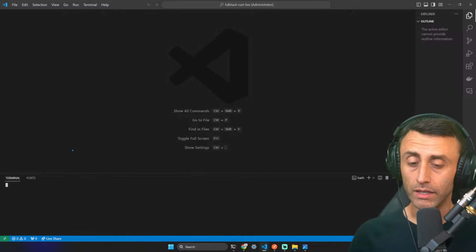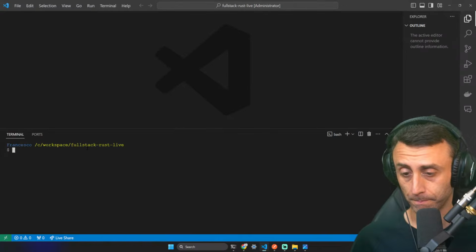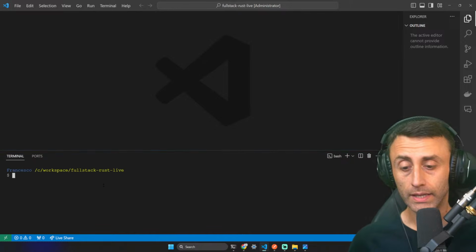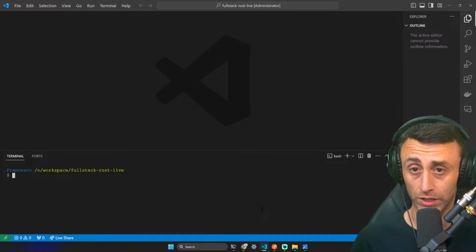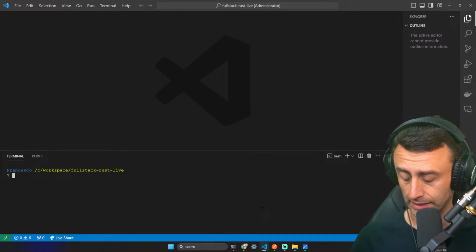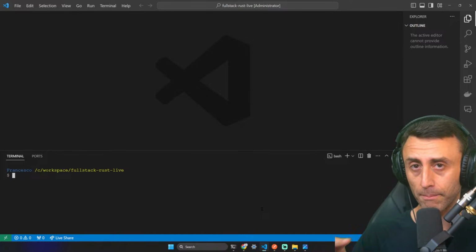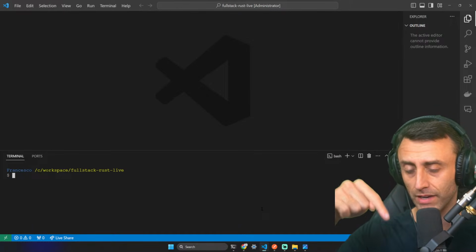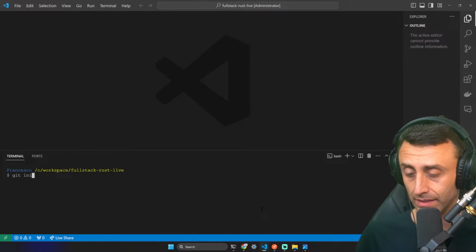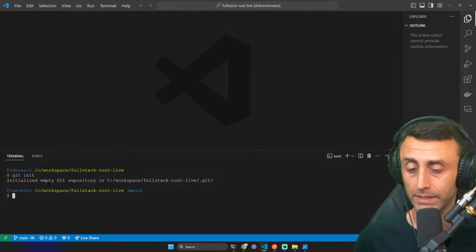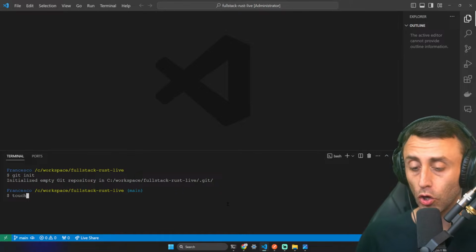Now, the first thing that I want to do is to initialize a Git repository. We will use versioning in this project, and we will also push this whole project on GitHub. By the end of this video, it will be available in the description. So we can type git init. It says initialized empty Git repository, and then we can create a file called .gitignore.